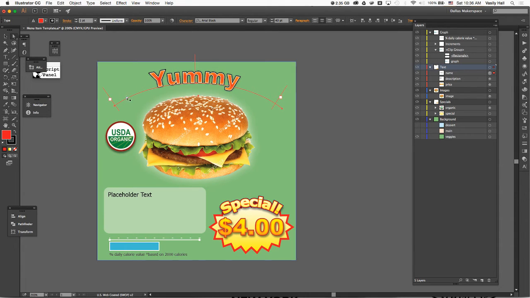So for this text on the path, since it's just the name of a product, say, and I know it's not going to be longer than a certain size, I made sure that it's scaled at, well, the 40 right there, it seemed to accommodate all of my text just fine.